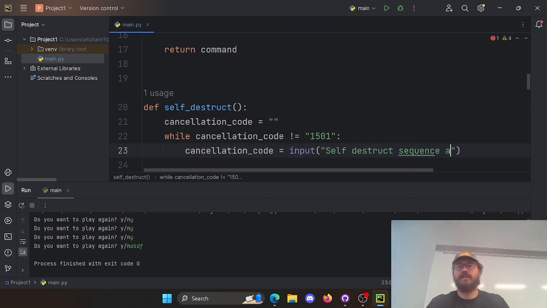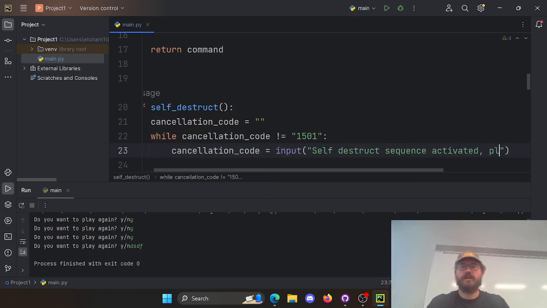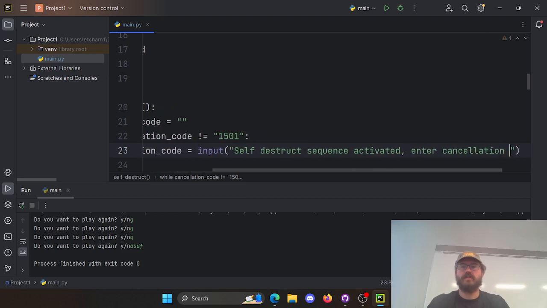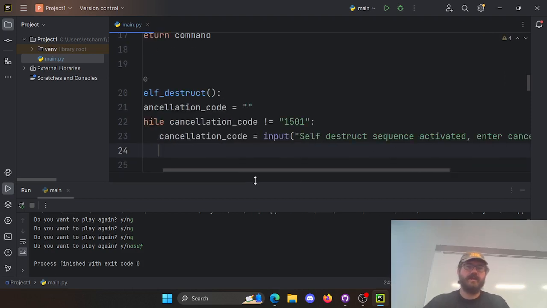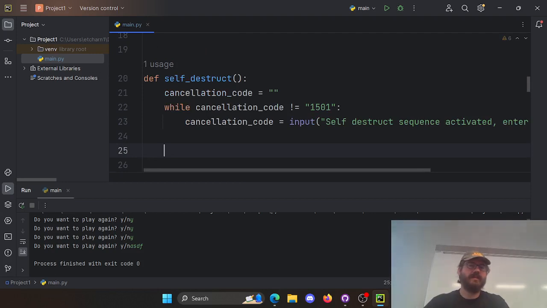sequence activated, enter cancellation code, right? Eventually, they'll probably give us something that is not 1501, or that is 1501, yeah. Sure, that's fun. Yeah. Well, the captain of the ship usually gets to pick his own password, so that's nice.